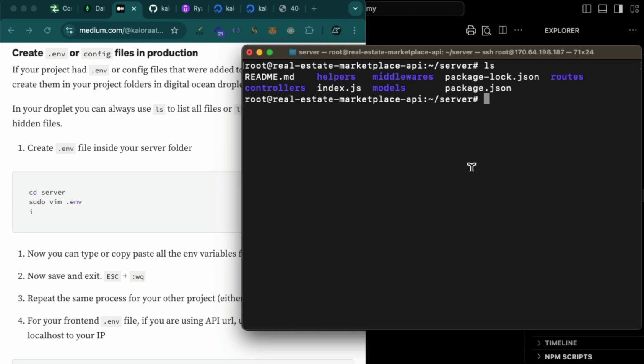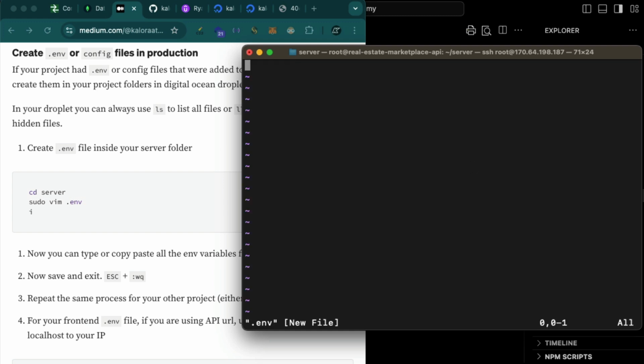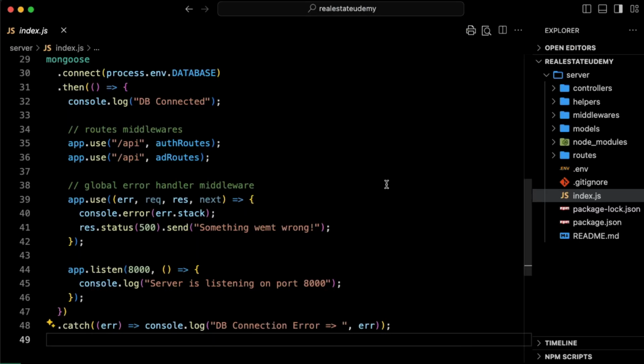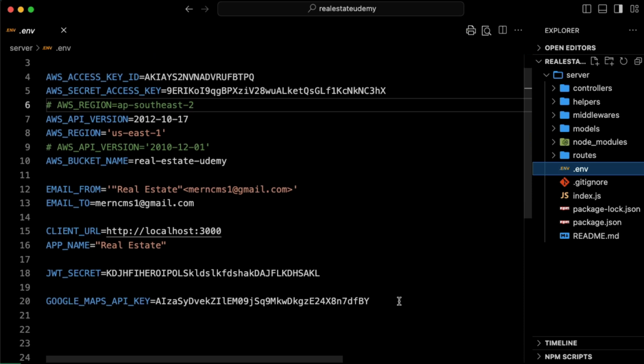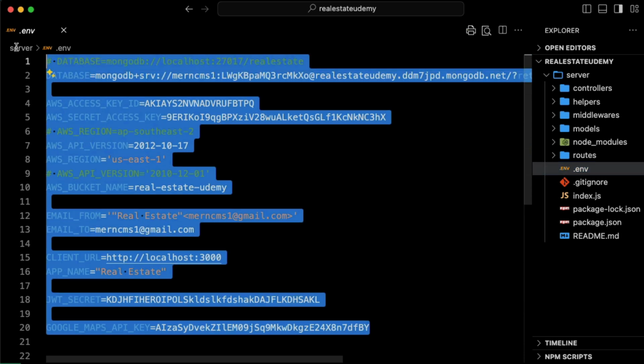We can do vim .env. So create our own env file, press I to edit this file, and then we have to now write down all the environment variables we need. So pretty much everything we have here, we can use that. If you want to continue using Mongo Atlas, your existing URL, you can do that. All right, so let me just grab all of this.